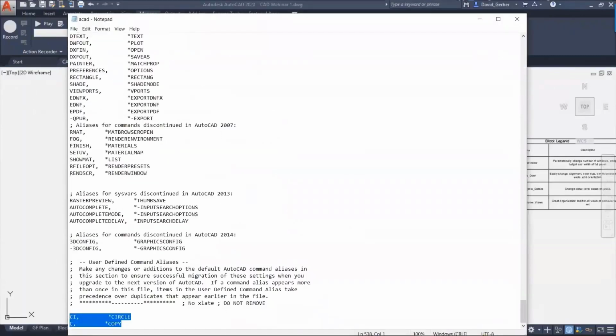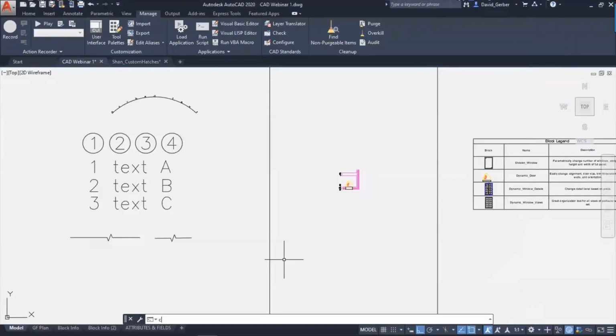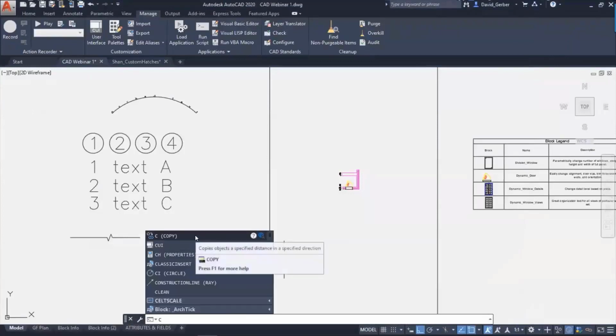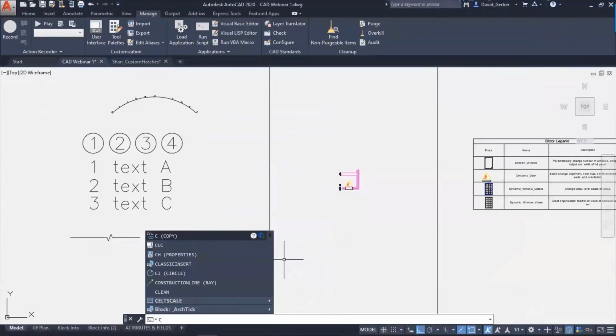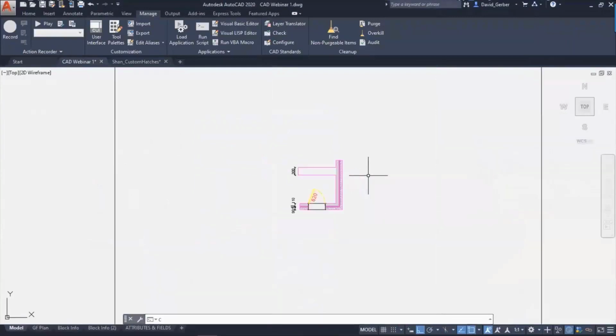So for example, my circle and copy, I don't really use circles too much. I rather use the copy. So that's why I changed my C to copy instead. So what works for me might not work for others. So that's why it's just something to think about whether you share it on your network or you just keep it local.